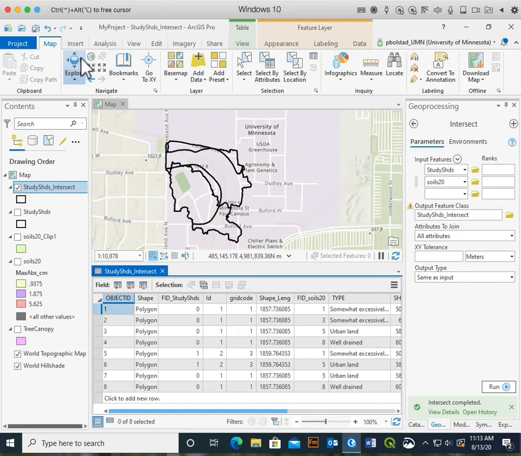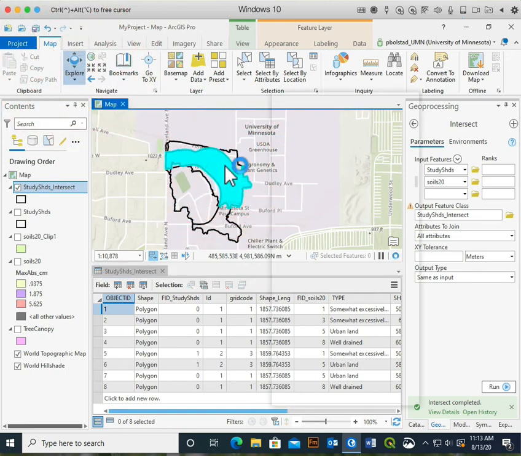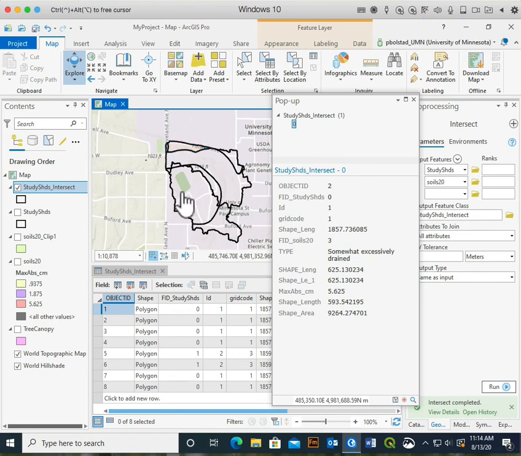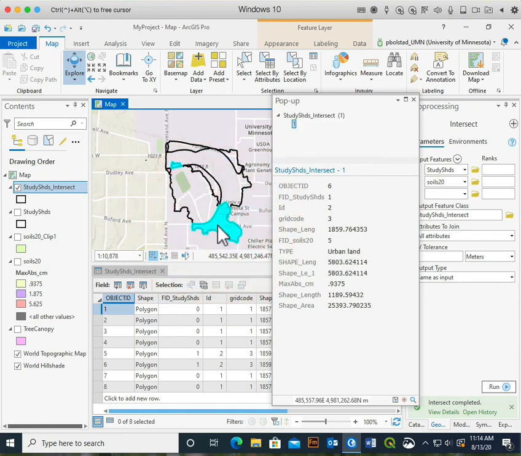And if I go to my Explore button here and click in the different features, I can see then for all of those. This is from the watershed up on the top, and it has a grid code of 1, so all these should have a grid code of 1. You see here the grid code, and then these down here from the watershed at the bottom, and that has a grid code of 3, and again a grid code of 3 down here.